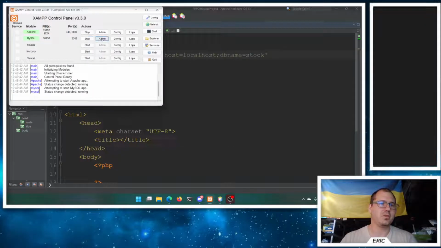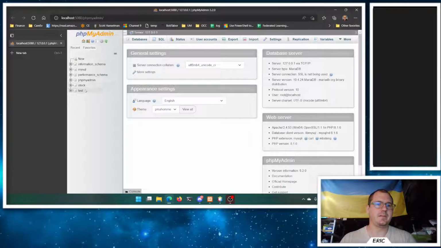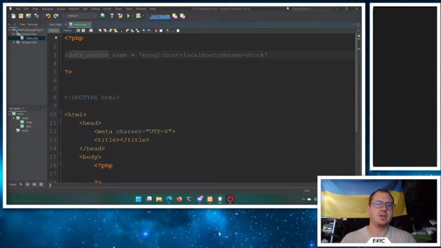Let's go double check that. We'll open up the phpMyAdmin tool. Oh, I'm on the wrong screen over here. Yep, it's the stock database. Great. So dbname is stock. And that ends that data source name, right? So it's giving it the three things: the database server type, the location, and the database name.